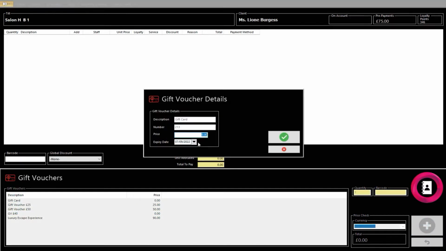You will then be able to see the value of the gift voucher if one isn't already assigned, as well as additional details. Most notably, you will see a number generated. This will be the automatically generated number. Click the green tick to confirm the details and activate the voucher, then OK.